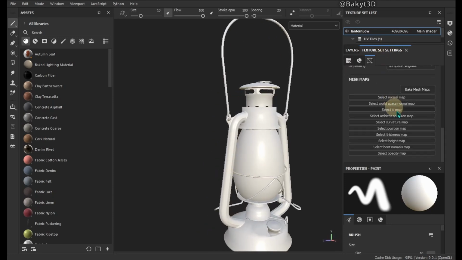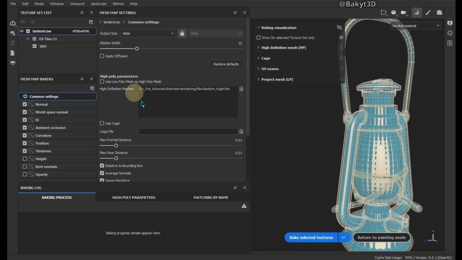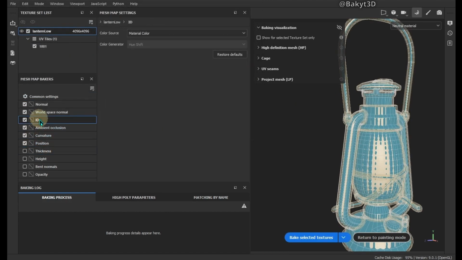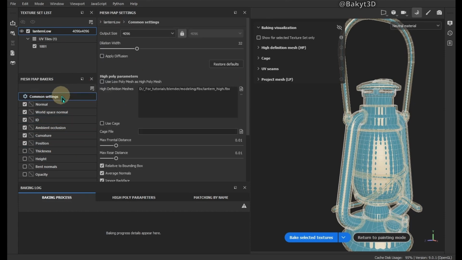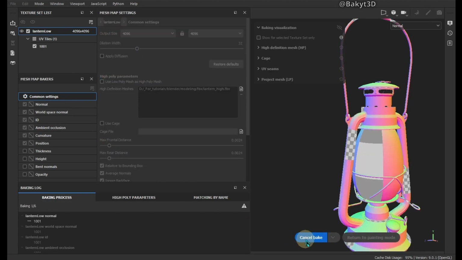Go to Texture Settings and press on Bake Mesh Maps. Press here and load the high poly model. We won't need the thickness map, so let's uncheck it. Go to ID map. In Color Source, choose Mesh ID/Polygroup. In Common Settings, adjust max frontal and rear distance. Bake selected textures.